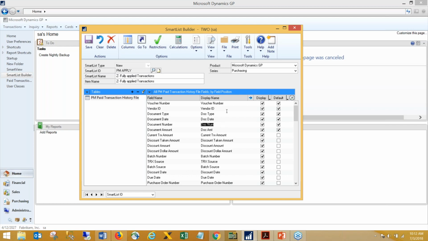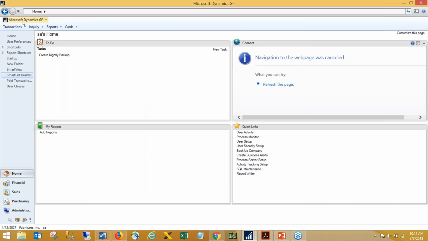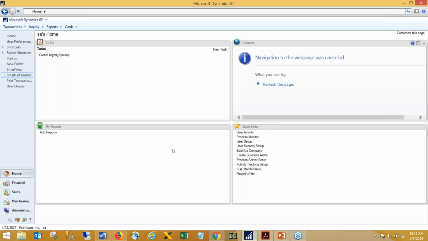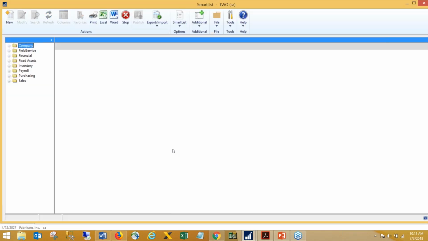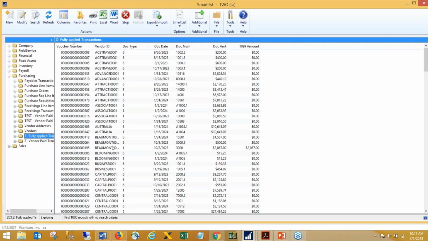Okay, so we're just going to shorten some of the names. So now if we hit save, our smart list in GP has been created. If we go over to GP and click on SmartList, you're going to get this window the first time you create SmartList and SmartList Builder. Go down to our purchasing series, and we will view our new smart list.